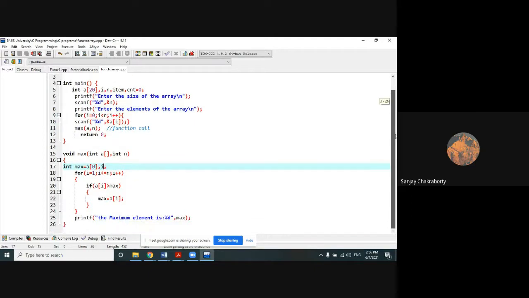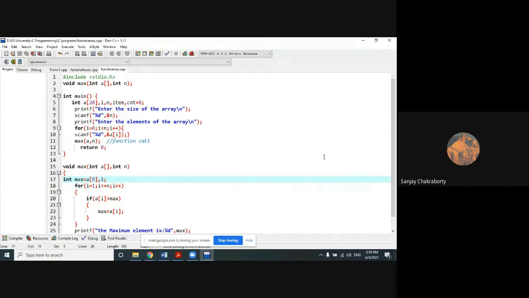I am giving you one more task that you should do at your home. How we can pass a two-dimensional array through a function. How we can pass a 2D array. Everyone note it down. You will have to check it at your home. How we can pass 2D array through a function.